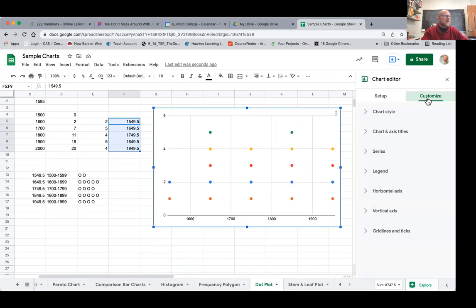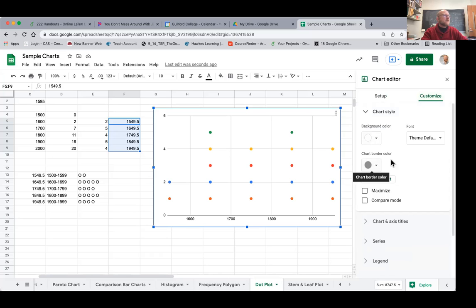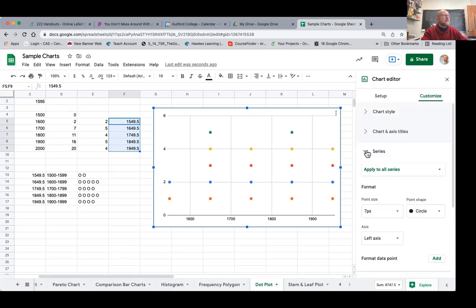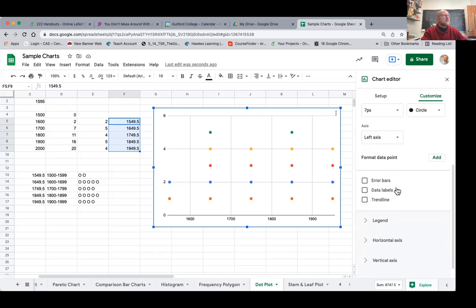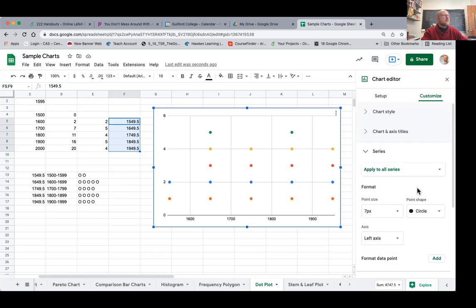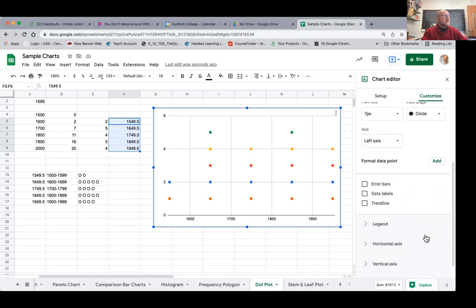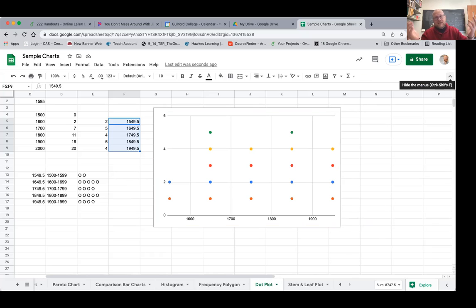I don't like that they're all different colors. I feel like I ought to be able to fix that. Chart border color, background color, nope. Series, circles, apply to all series. I don't see how to make the color all the same. I would prefer if the colors were all the same, but I can't make it do that. So if you know how to do it, share with me, that'd be great.